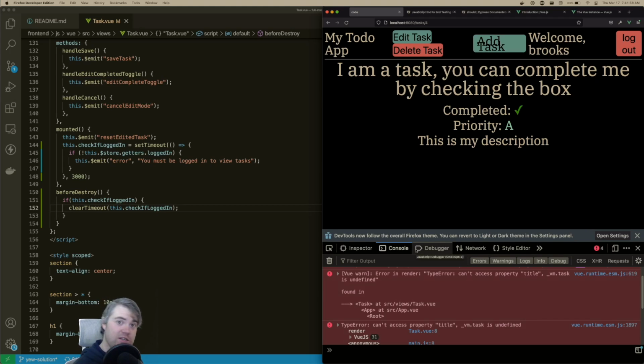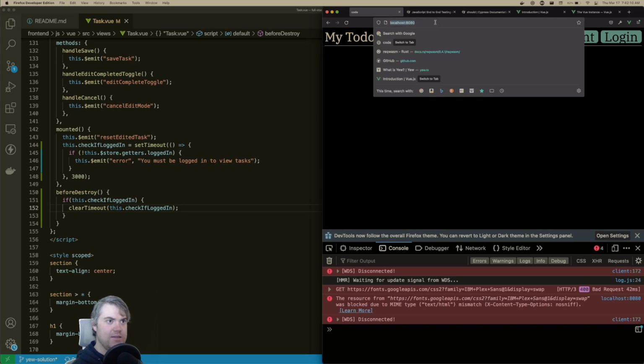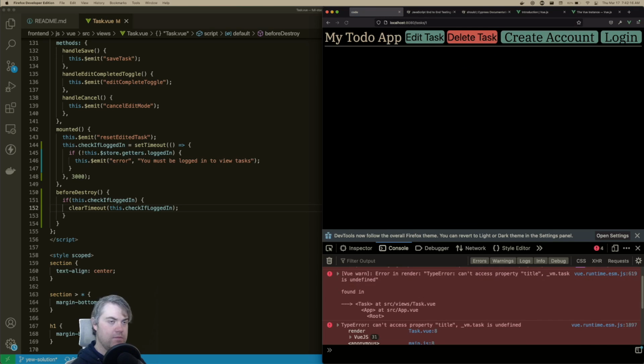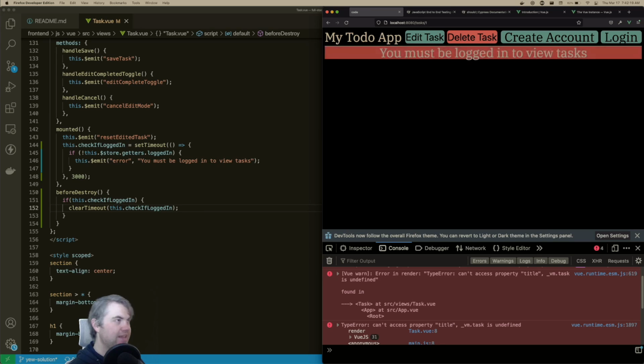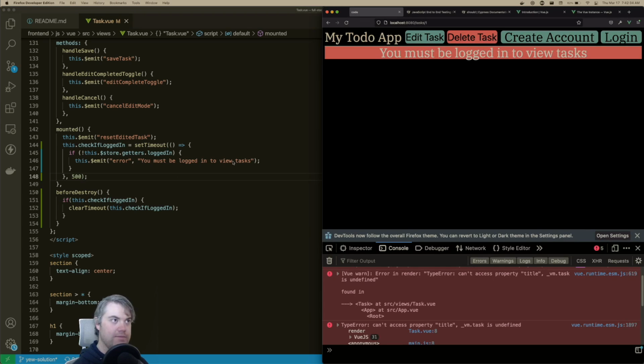Okay, no error message anymore, but if I log out, oh, I'm not in the task, because logout takes me out of the task. That waits a full second and then does that. That doesn't feel right. I should probably do this really fast. Like, how about half a second? Okay, there's that. How about log in again?